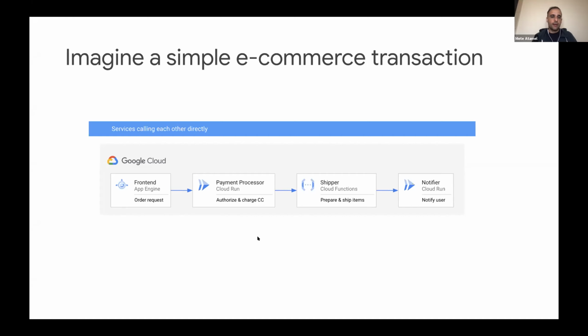And on Google Cloud, there are different services for doing these things. So typically, App Engine is the front end for web applications. Then for running serverless services, you have Cloud Functions for functions, and Cloud Run for containers. So maybe for the payment processor, you have a container to handle that, so you run that on Cloud Run. And then maybe the shipper can be done within a Cloud Function. And maybe the notifier is done via SendGrid, an external service, but maybe you're calling that external service through a container again. So that's why it's in Cloud Run. So in this model, you have 4 microservices doing their part.